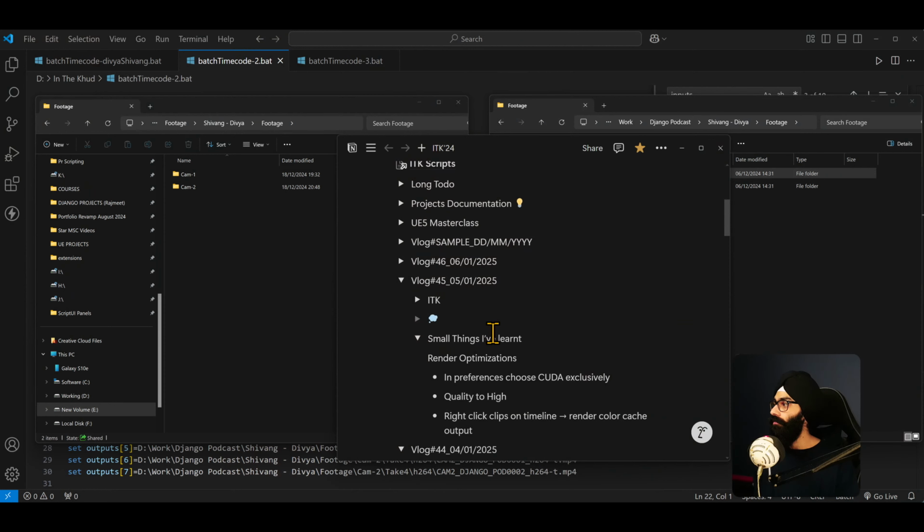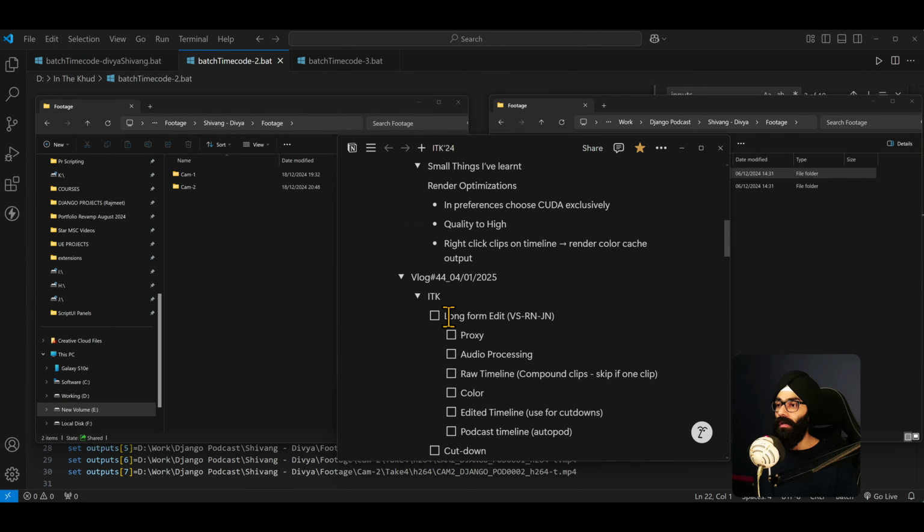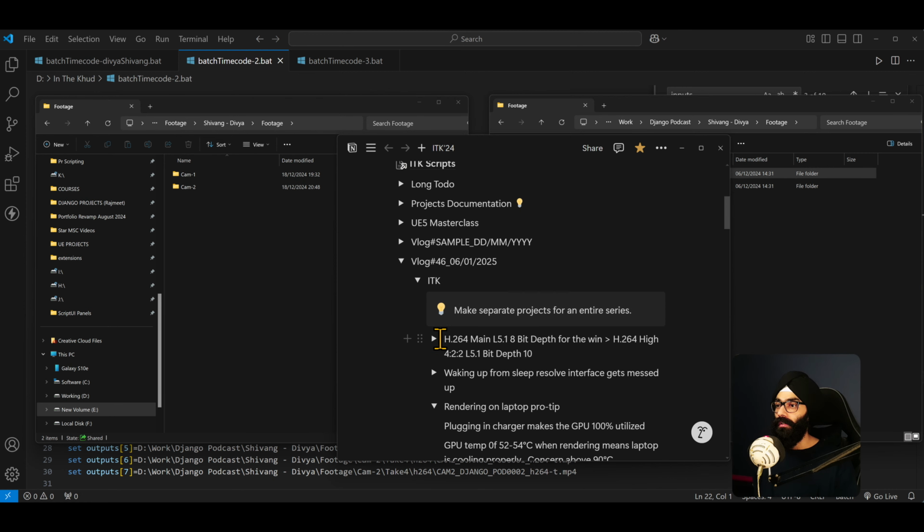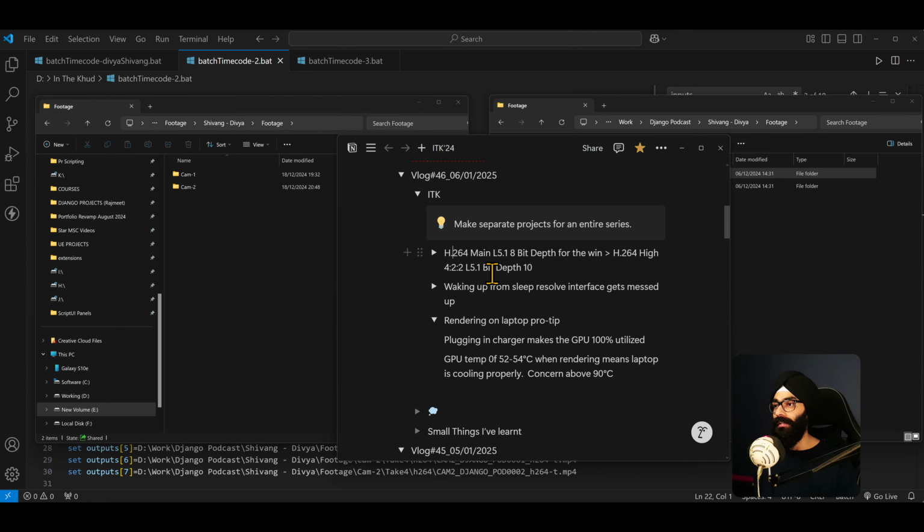However, in that video I was talking about how you can have this proxy workflow where you are running smoothly through your timeline because you're running a very low res proxy instead of the actual footage. Now that is all fine for the editing part of things, but proxies are not used for rendering. The original footage is used for rendering, and what came out of the camera has this profile: H.264 High 4:2:2, L5.1, bit depth 10.